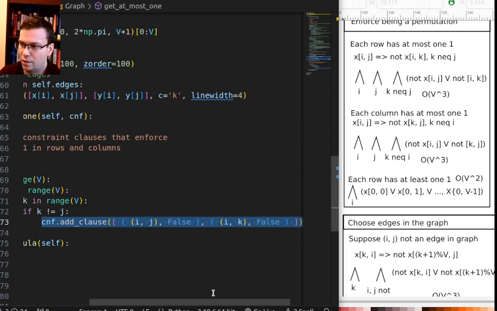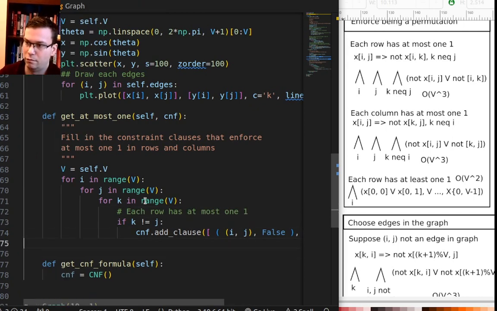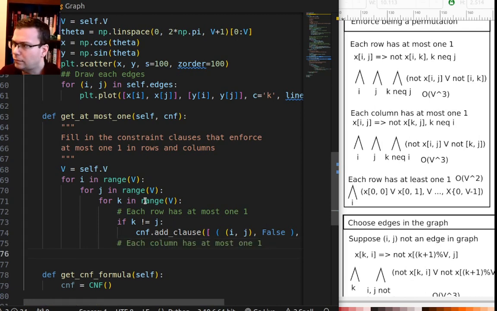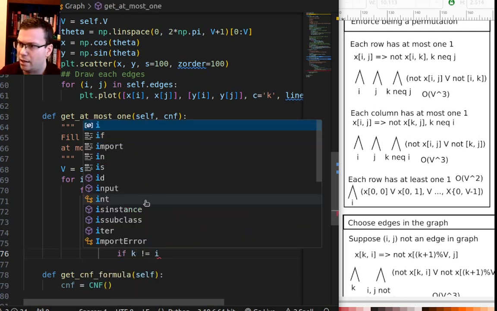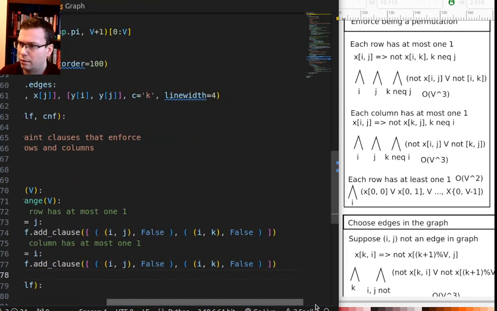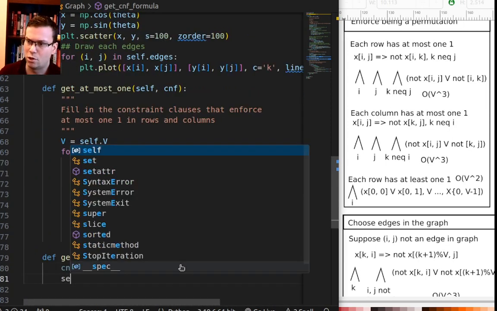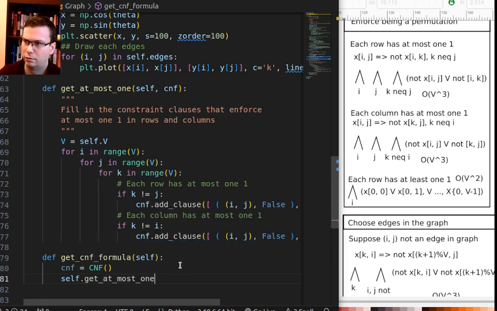Now I'm going to do something awfully similar for each row has at most 1, 1. But then I also want to do each column has at most 1, 1. And so there I'm saying if k is not equal to i, then CNF.add_clause not ij, and then in this case it's not kj. Okay, so that should be good for the get at most 1, 1. So I'll just call that helper method here, and it'll fill in those clauses.